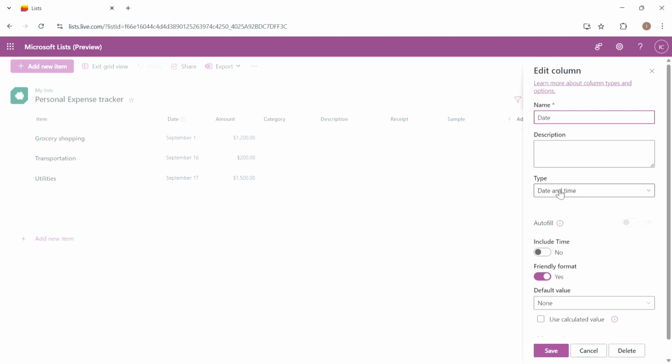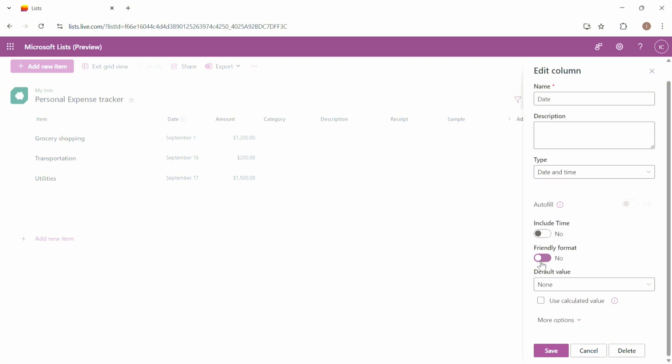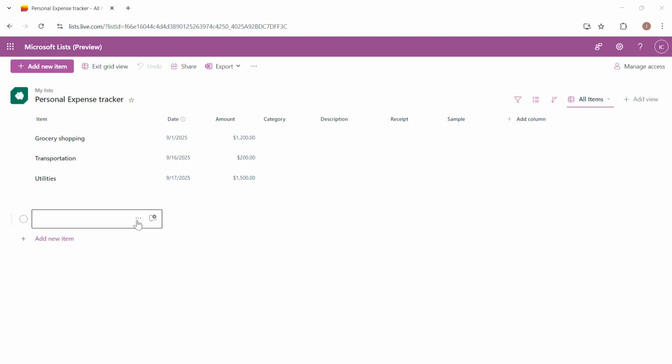So in here, to be able to change the date format, what you can do is to disable the friendly format. So once you disable the friendly format, the date would be displayed along with the year. But if you enable it, the date would be displayed with the date, month, and day only. So you can also use a calculated value if you prefer that. So once we save this, the date would be changed into a different style wherein the year would be shown.